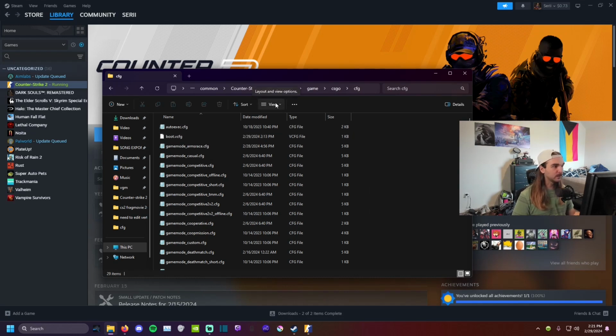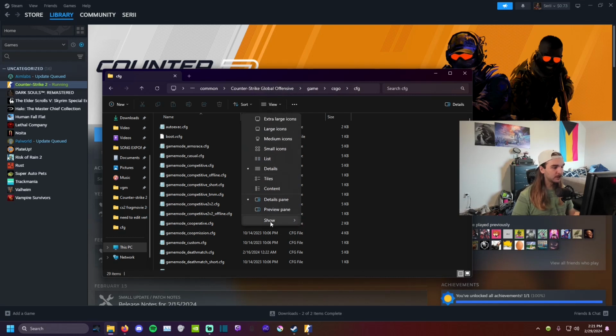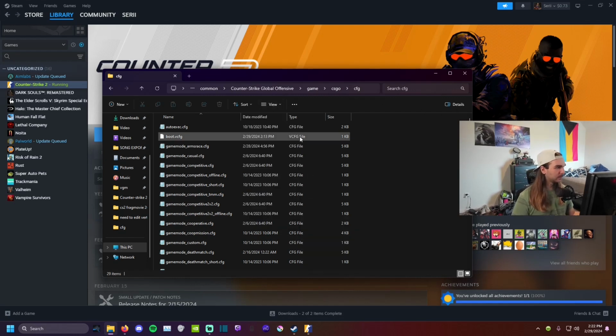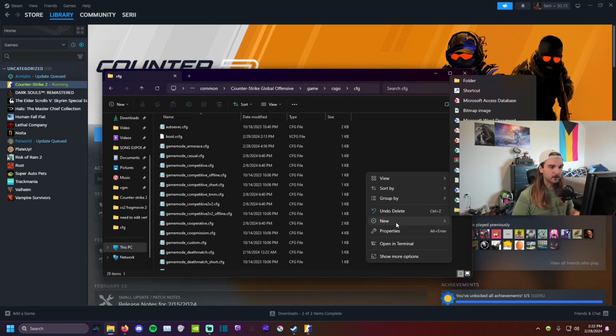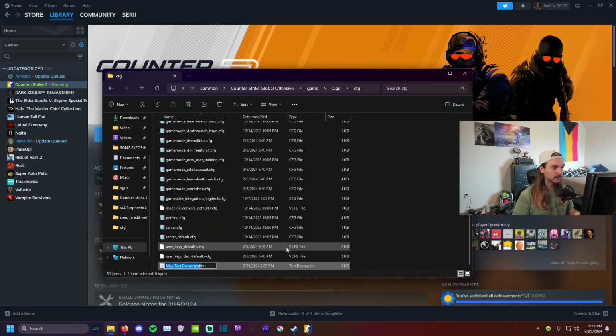First thing you want to do is go to View, Show, and then file name extensions. On Windows 10, I think it's on this side, the same view drop-down situation. So when you want to create your file, you go to text document, you rename it Autoexec, and instead of txt, you use CFG. I already have this file, so I will not be naming it that.